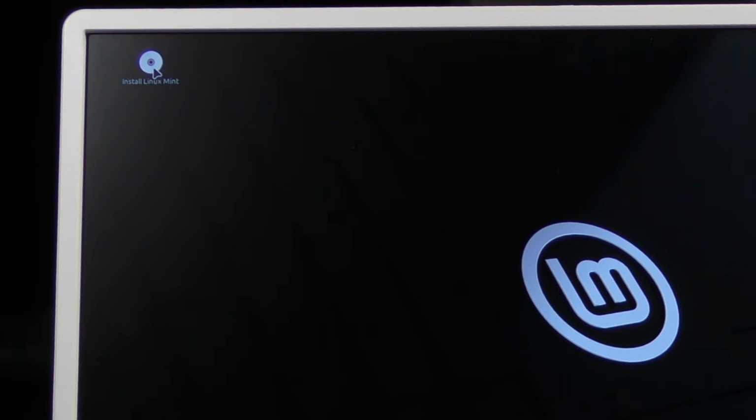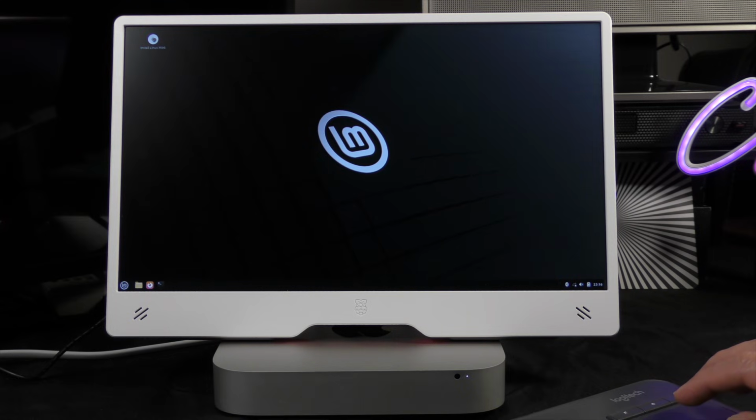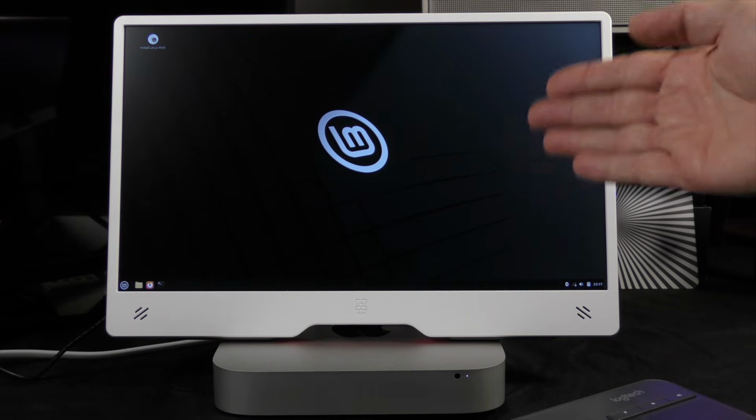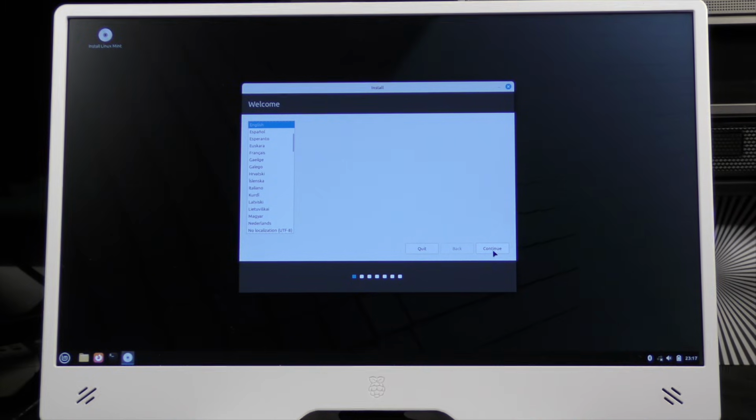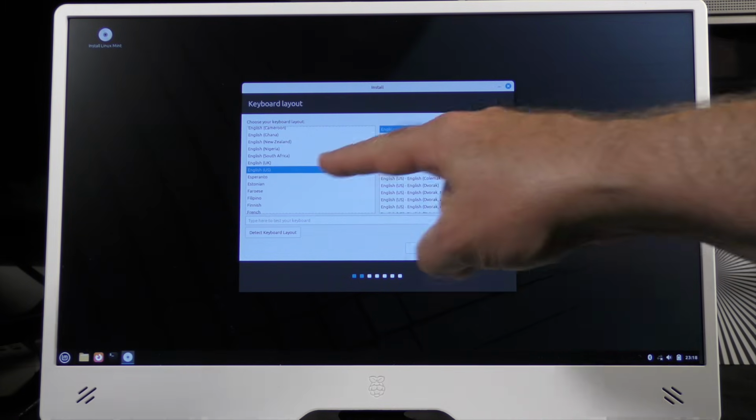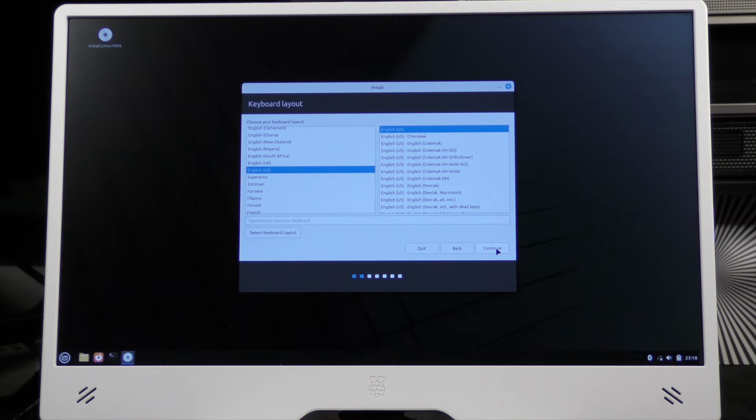So all we're going to do is, you see this little disk here, we just go ahead and select that, double click it, and we'll be able to begin installation of Linux Mint. Let's go through the installation process. My language is English. We're going to go ahead and click continue. English US is the keyboard layout for me, so we're going to click continue.